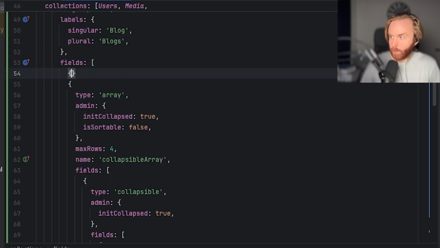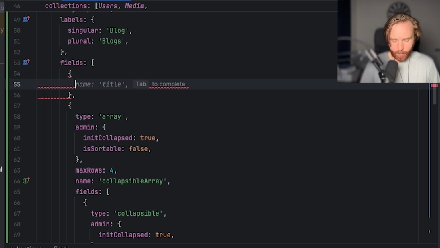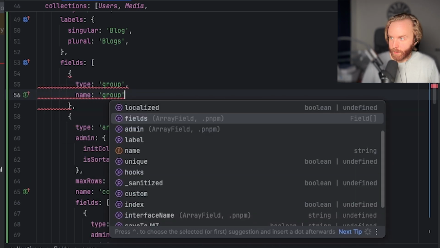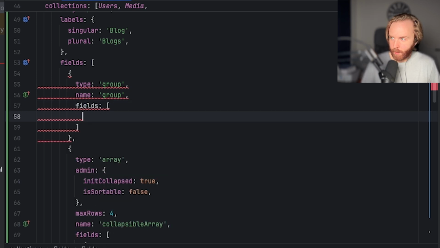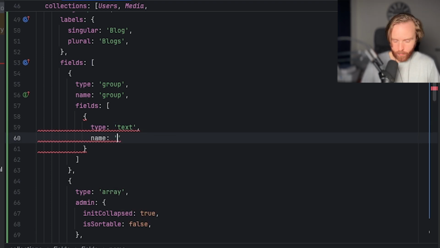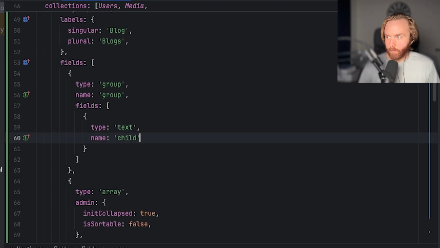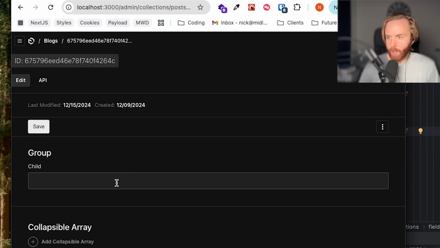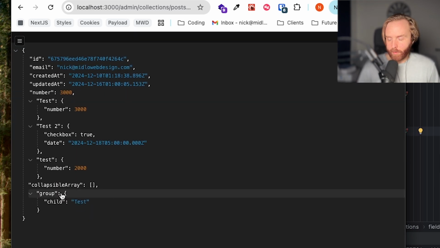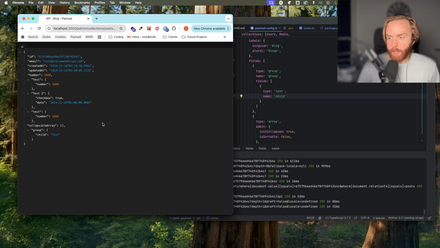So I'm just gonna create 2 new fields. One is gonna be our group field with the name group, just like I said, and we'll have fields. And we're just going to set another field, and we'll just do type text with the name child. And I'm gonna save that. And we're gonna see that pop up here at the top. And so we have group, child, and if I do test and go to the API, we then see that we have group, child with the value of test. And so you can build out these groups to be any number of things.